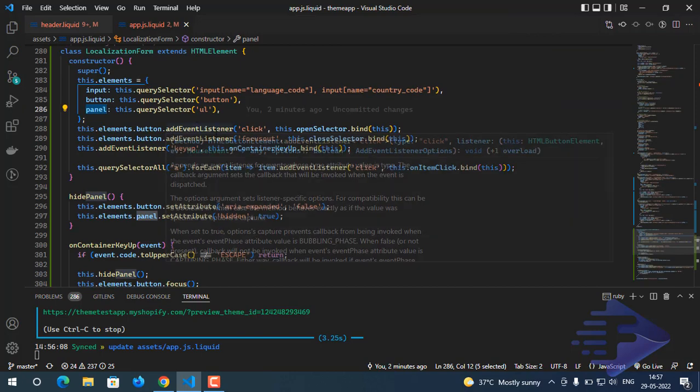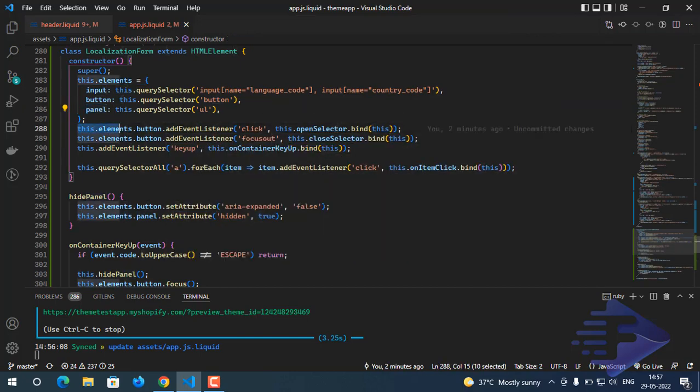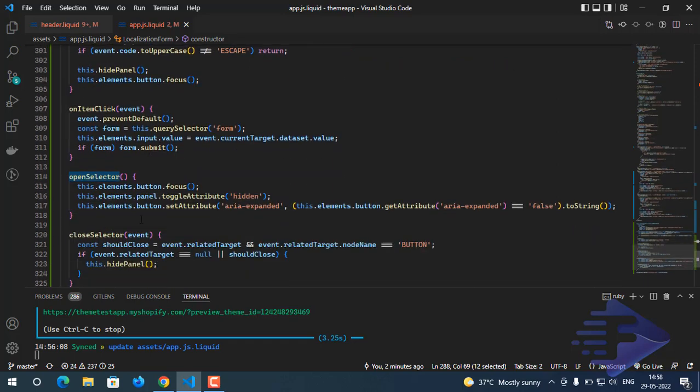And after that there is the next thing. It's saying these elements, this is element and object, and then button, and this adds a click event, which is this one, and it says open selector with this. It means based on this button's click, this button function should perform, which is added here.